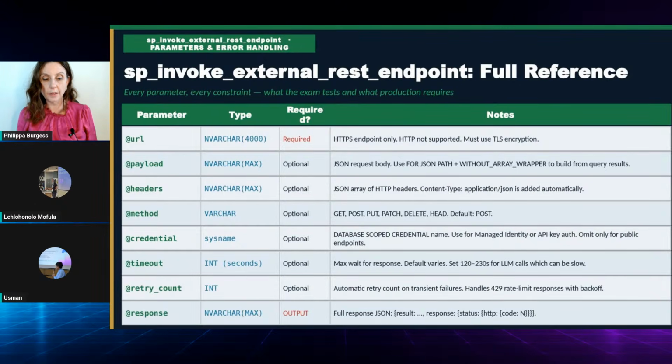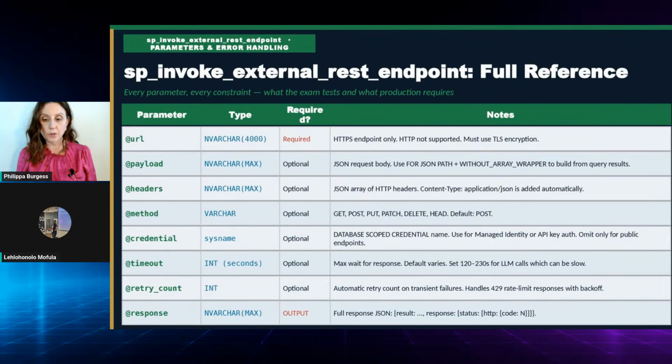@method, varchar, optional: GET, POST, PUT, PATCH, DELETE, HEAD, and the default is POST. @credential, sysname, optional, is the database scoped credential name, used for managed identity or API key authorization, omit only for public endpoints. @timeout, integer seconds, optional, is the max wait for response, default varies, set 120 to 230 for LLM calls, which can be slow. @retry_count, integer, optional, is the automatic retry count on transient failures, handles 429 rate limit responses with backoff. And @response, varchar(max), output.